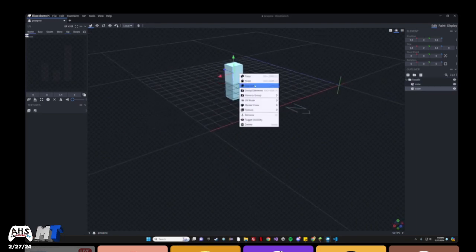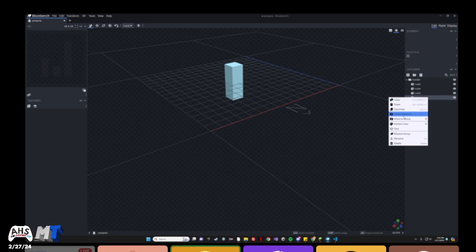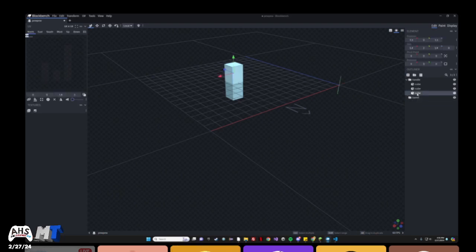So from here, I can duplicate this, and I want to rotate to create the barrel. So I'm going to quickly create a new group, rename it, and I'll call it barrel. And I'm going to drag it out into the main tree. I'm going to take this new duplicate and drag it into this group. Now what I'm going to do is rotate it.